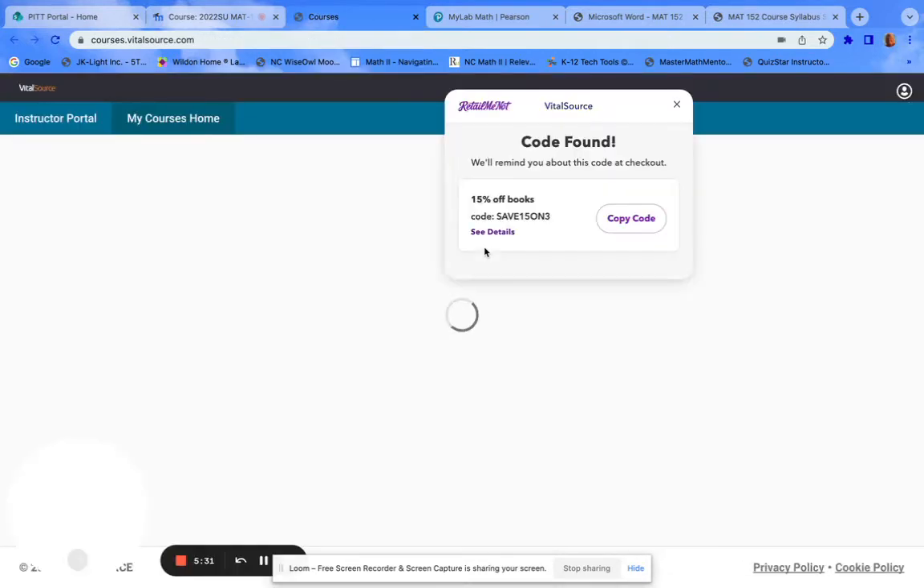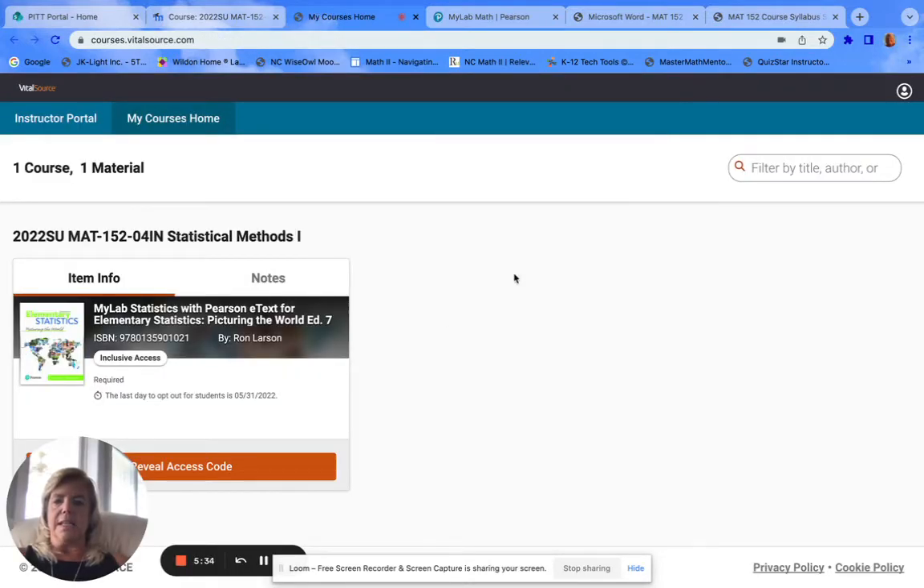It should open up to a page that looks like this. You do not have to pay for access to this course. It is already included. So when you click on Reveal Access Code, it should give you your access code that you can copy and then go back to MyLab Pearson to access. If you have any questions, please email me and I'll try to help you work those things out.